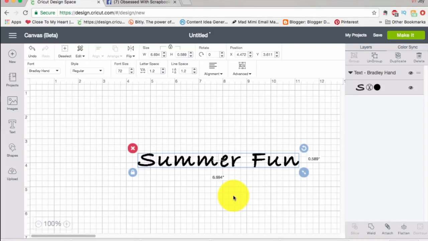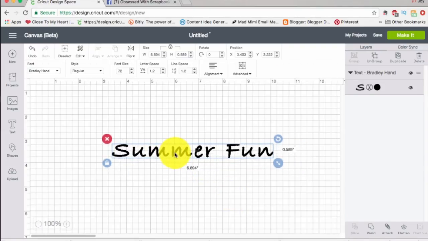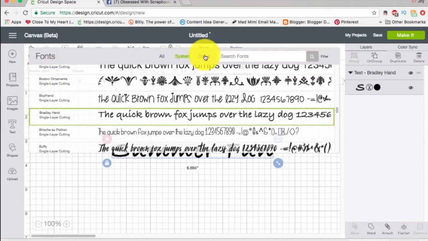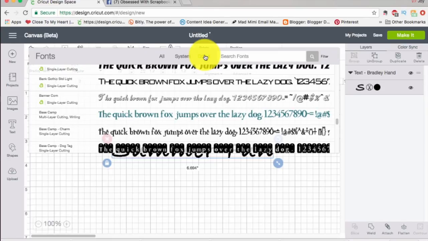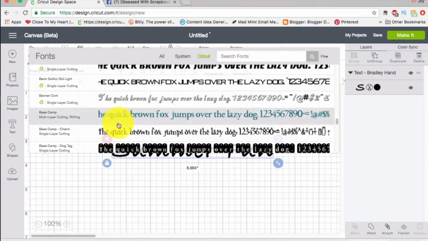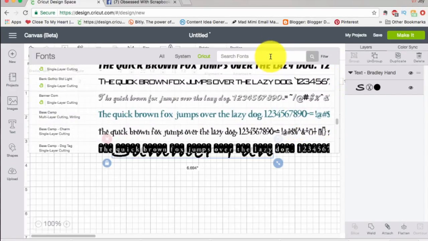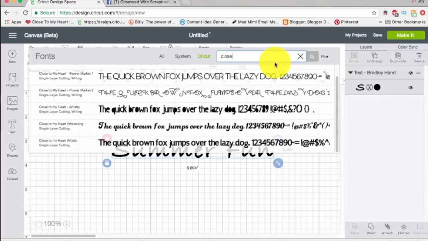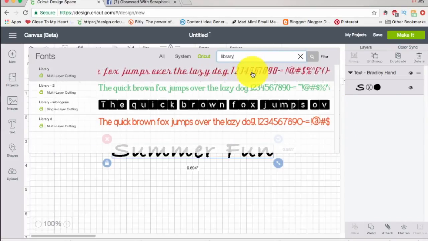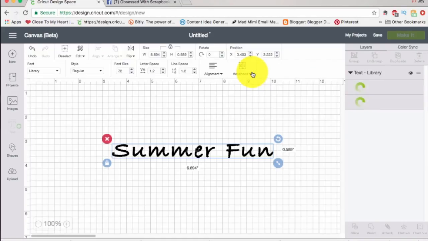Very simple, right? Now, I could click on font anytime and just use Cricut fonts. So I click on the Cricut button, and I could find the fonts I want here. You just highlight them and it changes like I showed you. Or I can search fonts. So let's say I just want to see the Close to My Heart fonts. I just type in close and they all come up here, and I can take a look at those. Okay, I'm going to choose a new font called Library. It's in the Cricut fonts. I happen to know about it, so that's helpful.